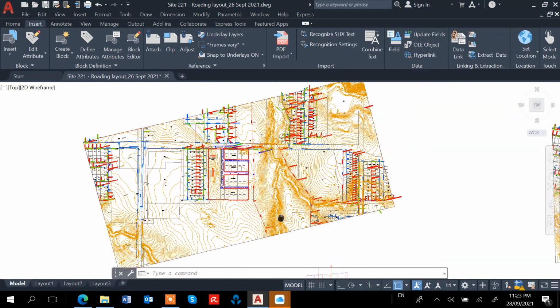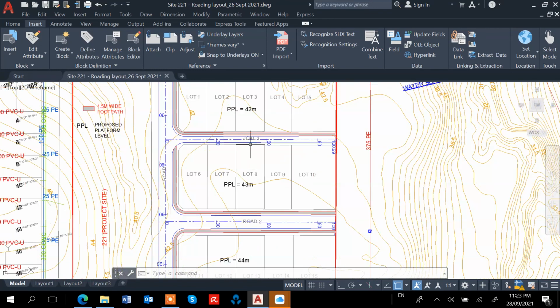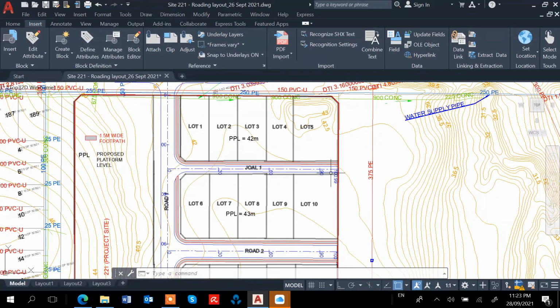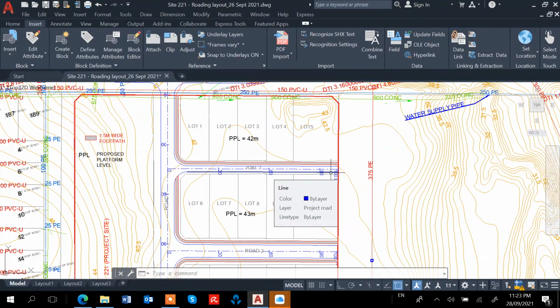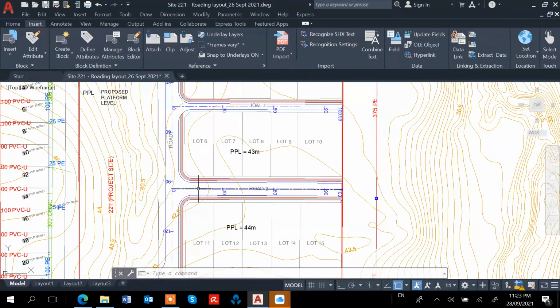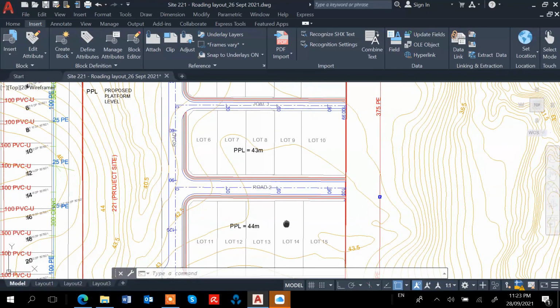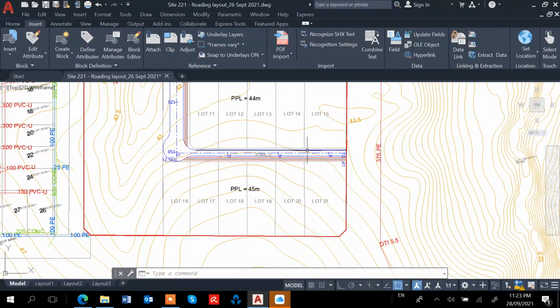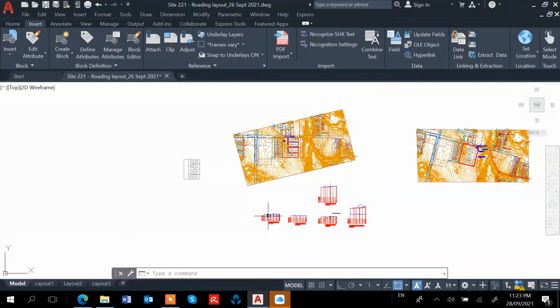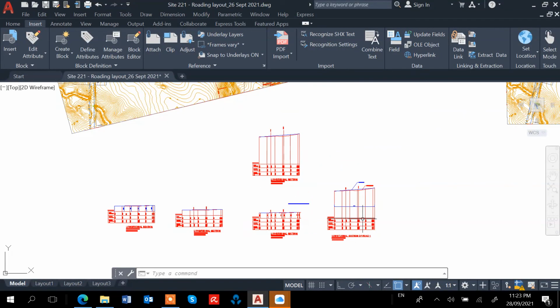And then the road is just flat. This one from here will be all the way 42. This one all the way 43, because it's flush with the lower platform. This one all the way will be 44. Okay, so that's the cross section that we need, the road layout plan, as well as the long section.